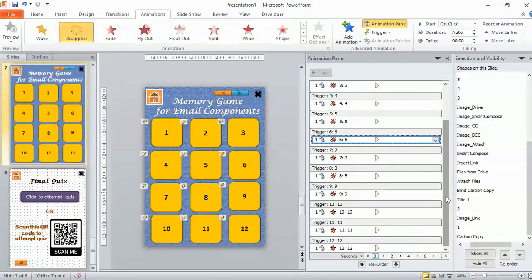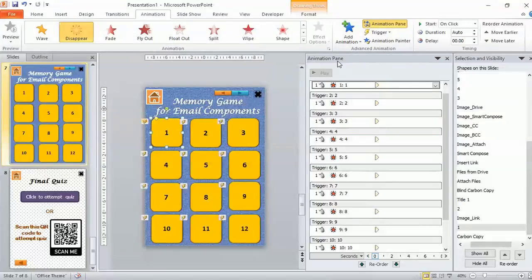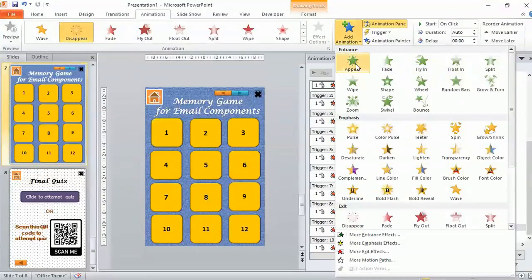But if you click on the remaining, that is the behind elements, these 12 boxes will not reappear because we have not yet added the reappear animations or the appear animations. So now we will just go on adding the appear animations for the boxes in sequence. So again we start from 1, and this time in add animation I want it to appear.